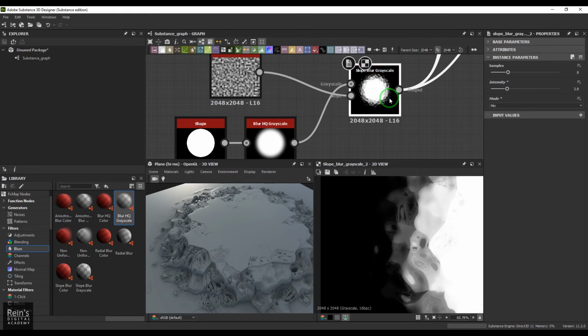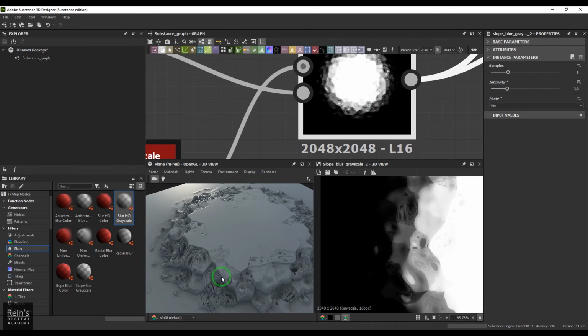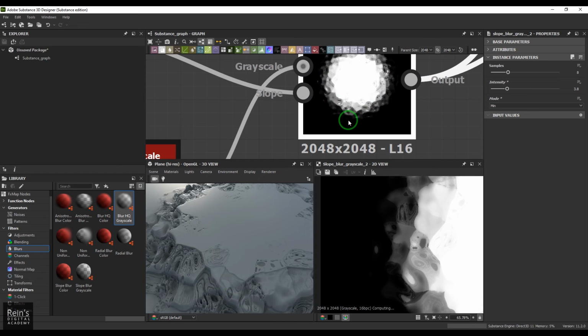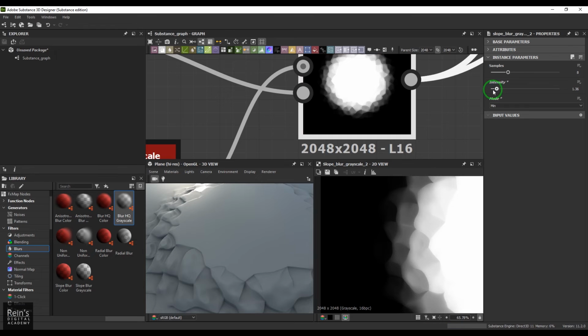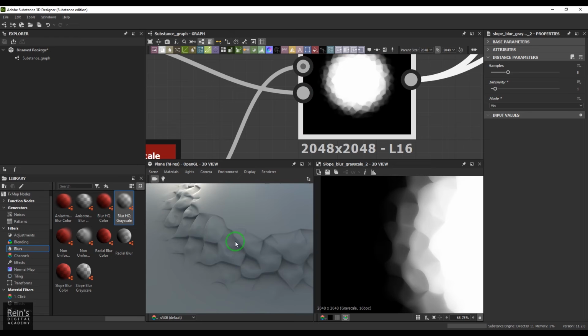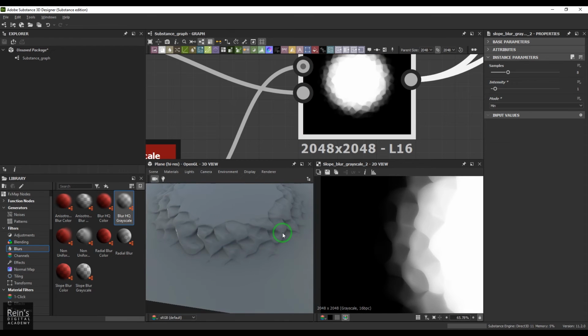effect, so it's only affecting the edges here. Okay, so you got that nice distortion. I can reduce the intensity, and then you get that nice scale sort of effect on the model. So this slope blur is used a lot in making rock-like patterns.